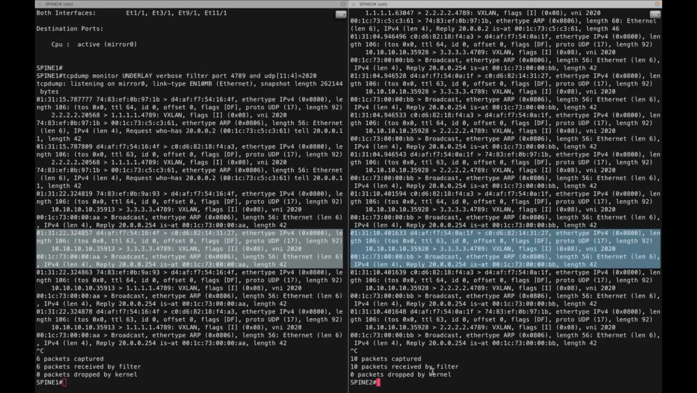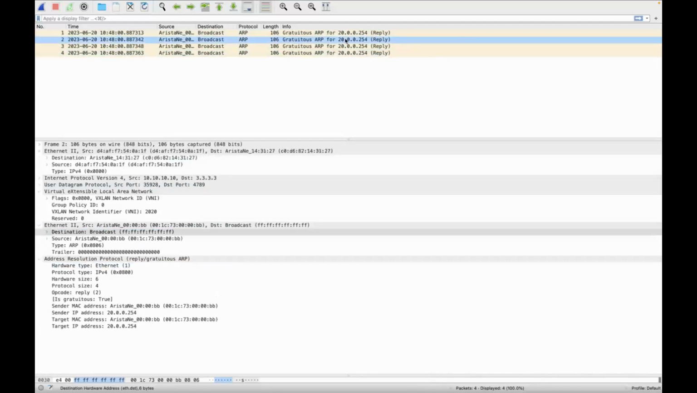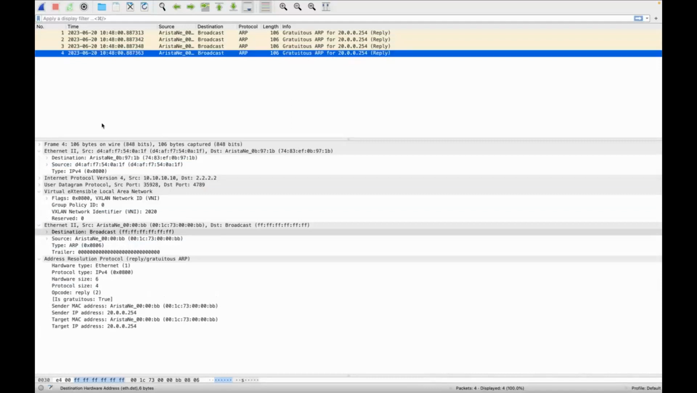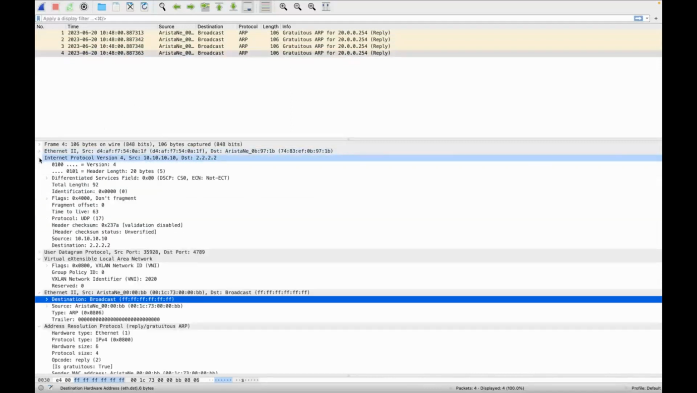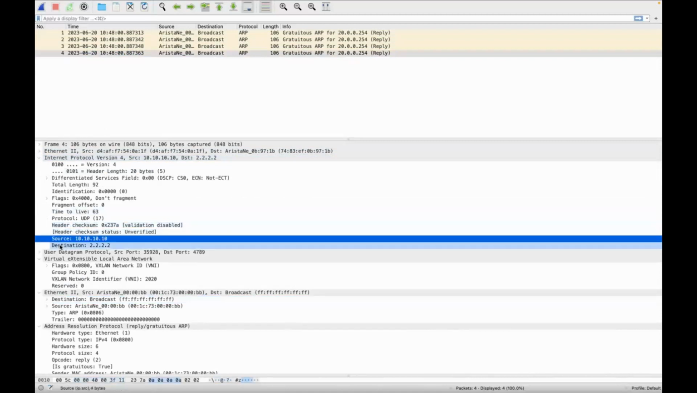Now, I've captured these very same packets in a PCAP file so that we can see them in Wireshark. So let's head over there. These are the very same packets that we saw just a moment back. Let's go ahead and check the outer IP header first. We can see the outer source IP is 10.10.10.10, which is the VVTEP IP used by the routing VTEP when it encapsulates the GARP packet and head-end replicates it.